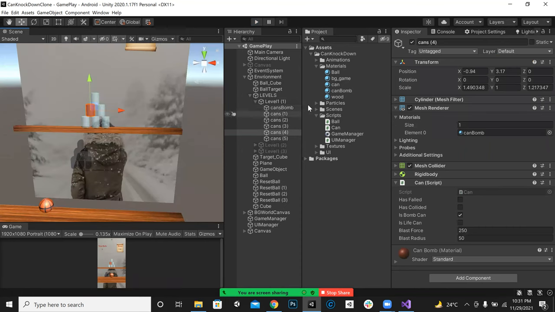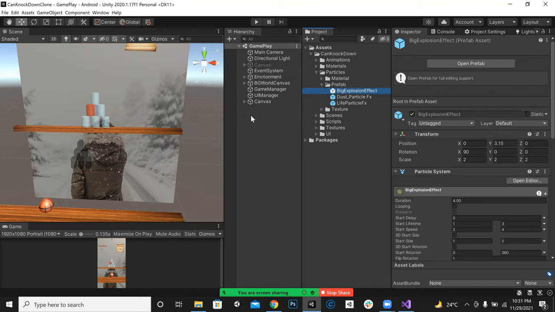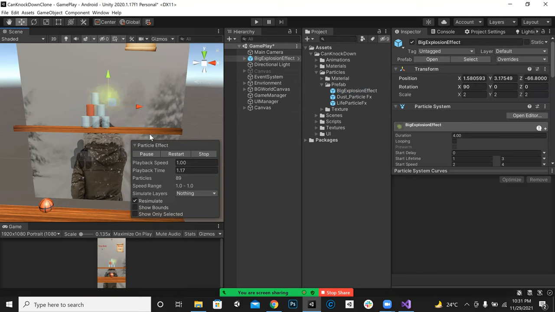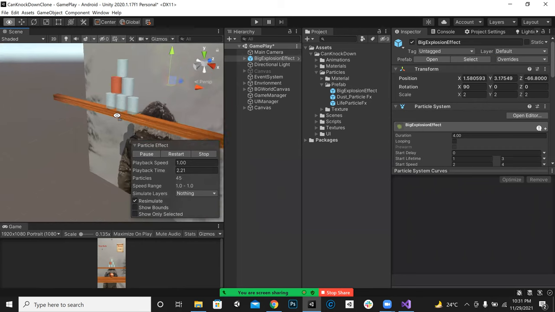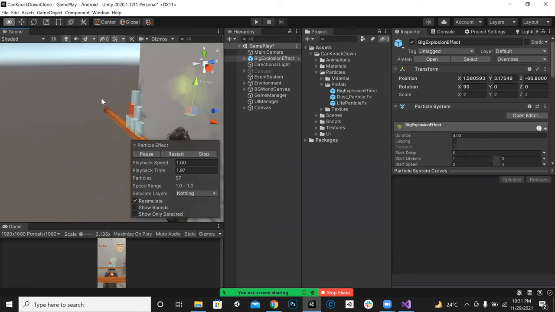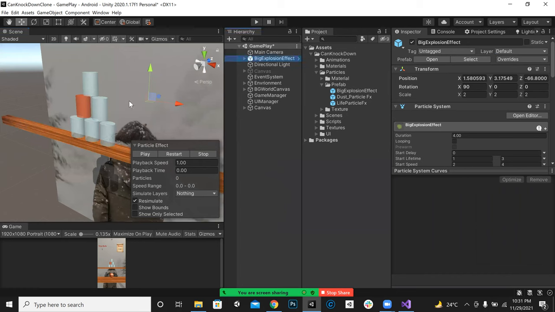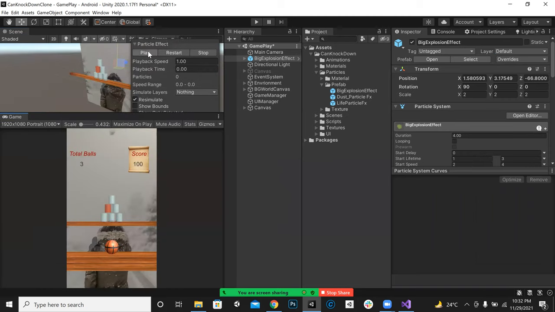And now what are we gonna do? We have to add some particles. For that, I have added some prefabs. There is something like an explosion effect. Whenever we hit this bomb can, this will show us that we have already hit the bomb can. Something like this will happen. I'm sorry for that. Okay, so this is it.